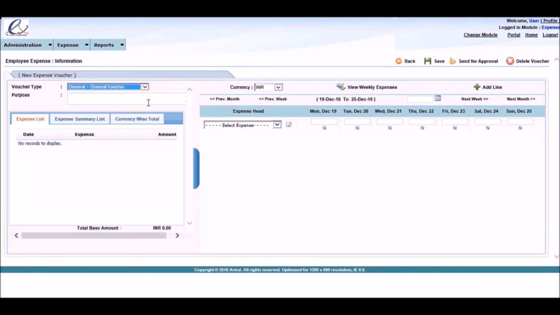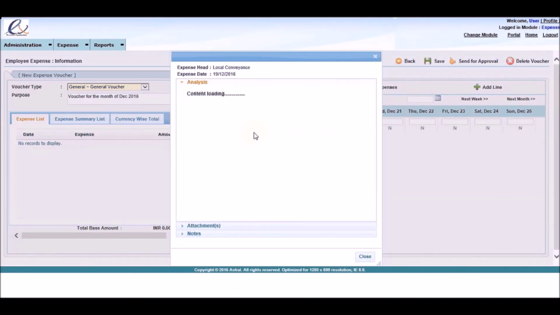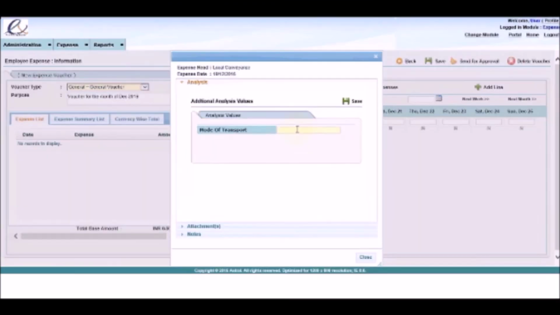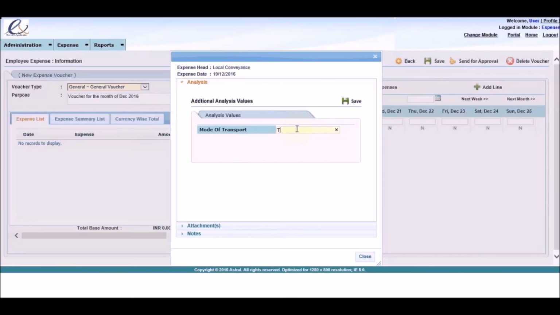For the purpose of the demo, let us select general voucher. Enter purpose, to give some narration, such as voucher for the month of. Select your expense type from the drop-down list, such as local conveyance, enter amount, and click on the small n icon below the amount. This will pop up a new screen, allowing you to enter local conveyance expense specific information, such as mode of transport as taxi. Click Save to save that information.